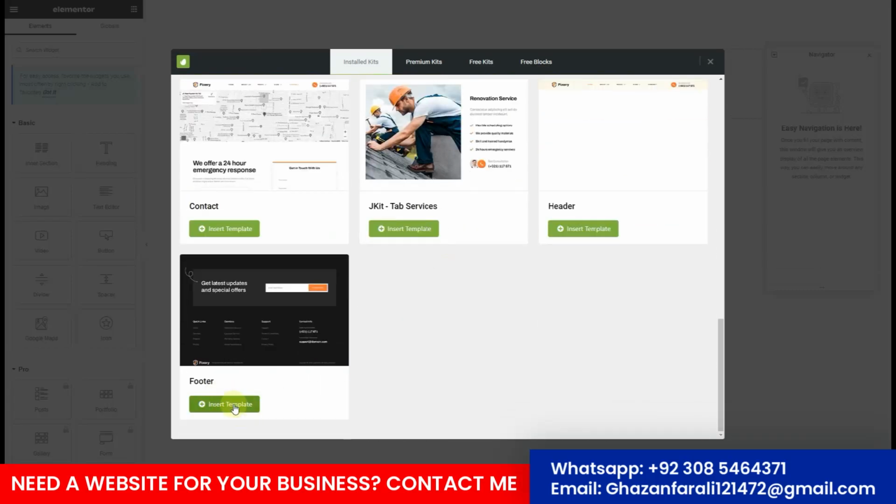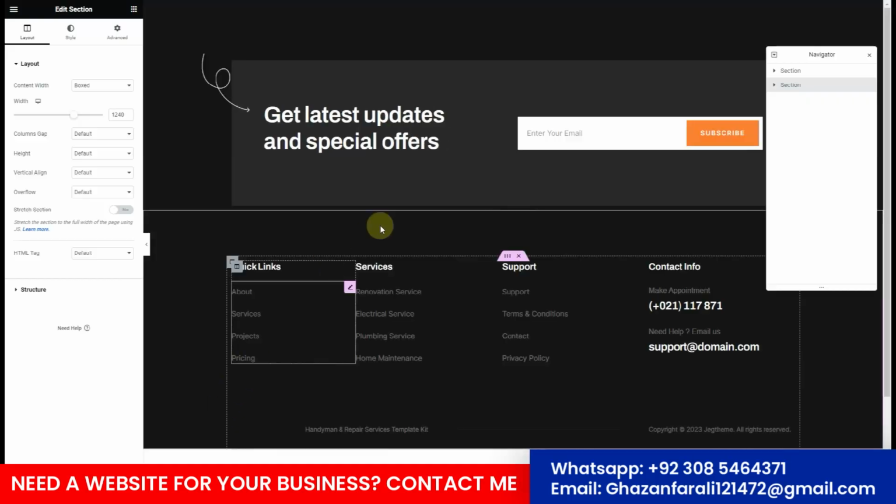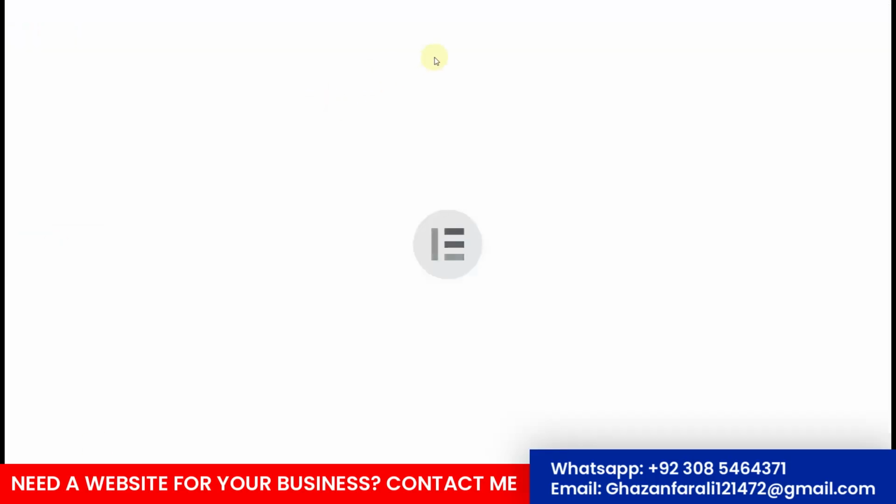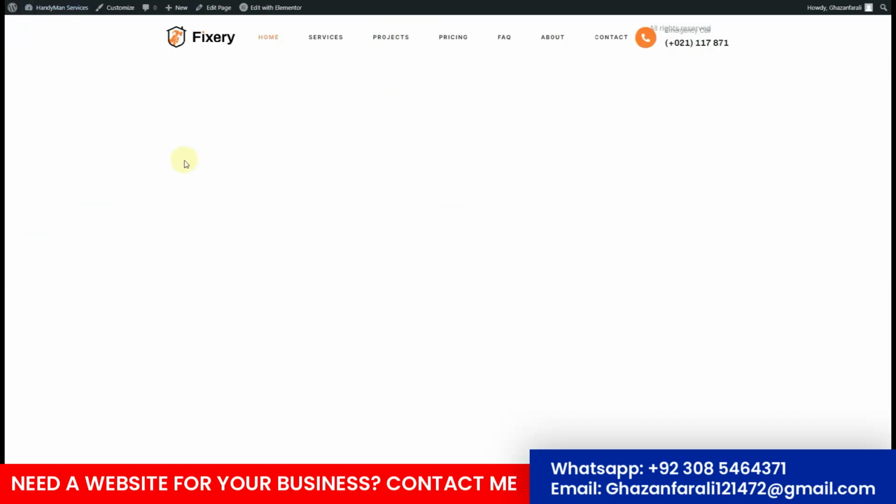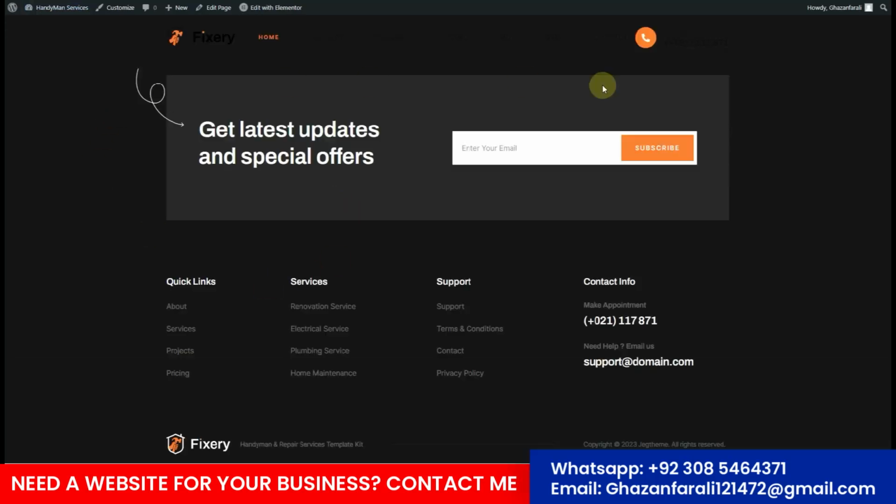And this time I want to choose the footer template. So simply click on insert template and it will start inserting the template for us. And right here you can see here is our template. Once the footer gets imported, simply click on the update button and then you can go back to your post. If we go back to the website and refresh this, right here you can see this is our footer as well.